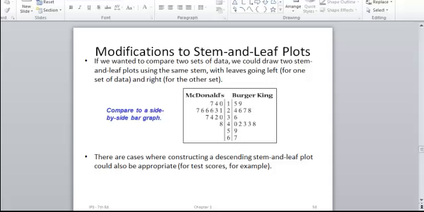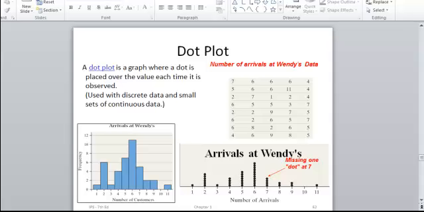This is a side-by-side comparison, and these are great because you can compare two things very quickly. And in here you can see which of our 2 fast food restaurants gives us more choices for less fatty sandwiches, and you can see that McDonald's wins that. So the modified stem and leaf plots where you can do the side-by-side are wonderful for comparison's sake.